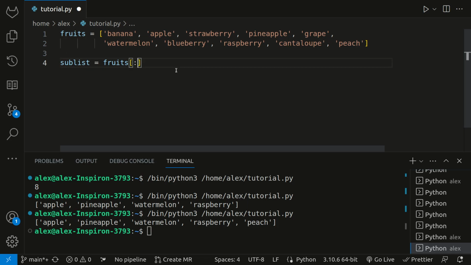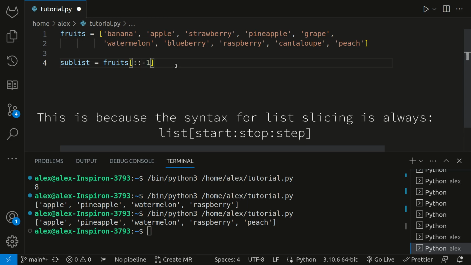That's because the default step is just 1. But if we want to specify it, we just add another colon and do -1. You would not do this. This would be completely different. You just do 2 colons and -1 to reverse the list.